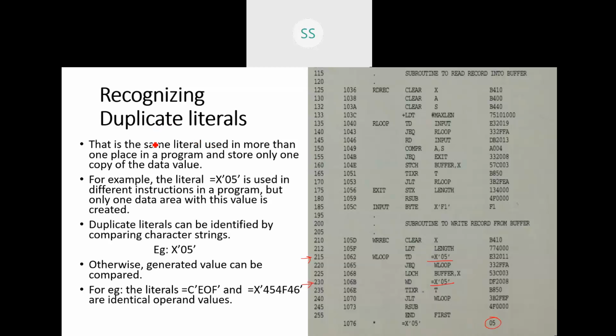It says that is the same literal used in more than one place in a program and store only one copy of the data value. അപ്പം ഈ ഒരു വാല്യൂ അല്ലേ നമ്മൾ ഇതിനെ റീപ്ലേസ് ചെയ്യാൻ ഉദ്ദേശിക്കുന്നത്. You're going to replace this actually with the value 05. Okay. So നമ്മൾ ഡ്യൂപ്ലിക്കേറ്റ് ലിറ്ററൽസിനെ നമ്മൾ എങ്ങനെയാണ് കണ്ടുപിടിക്കുന്നത്?